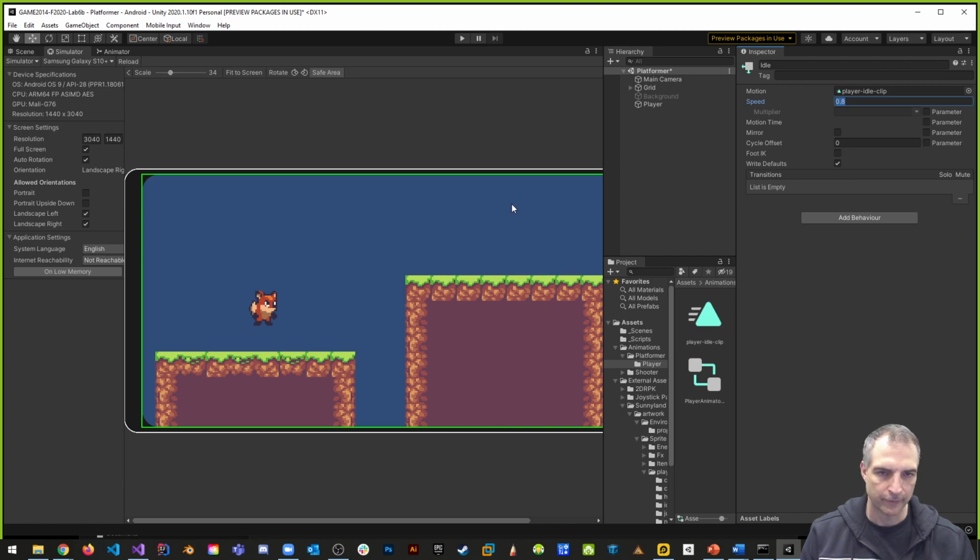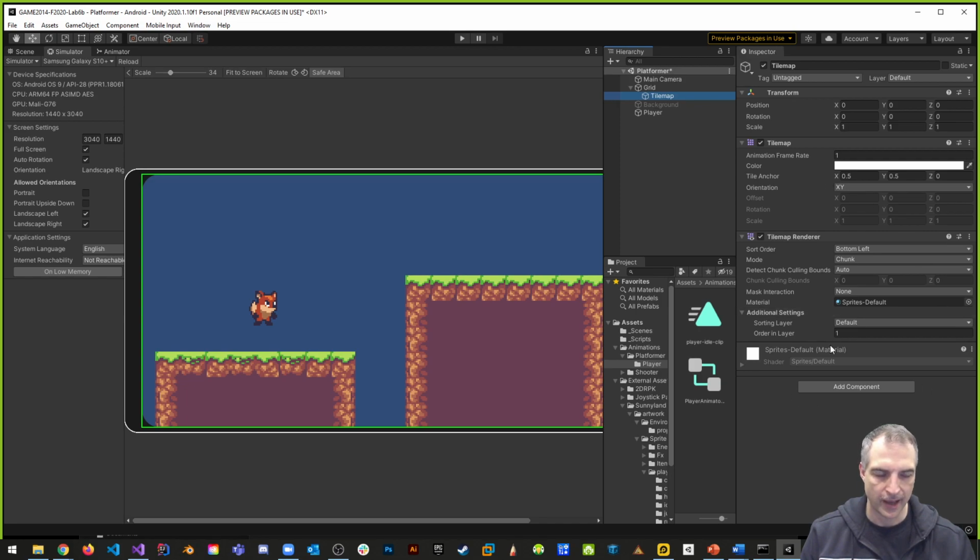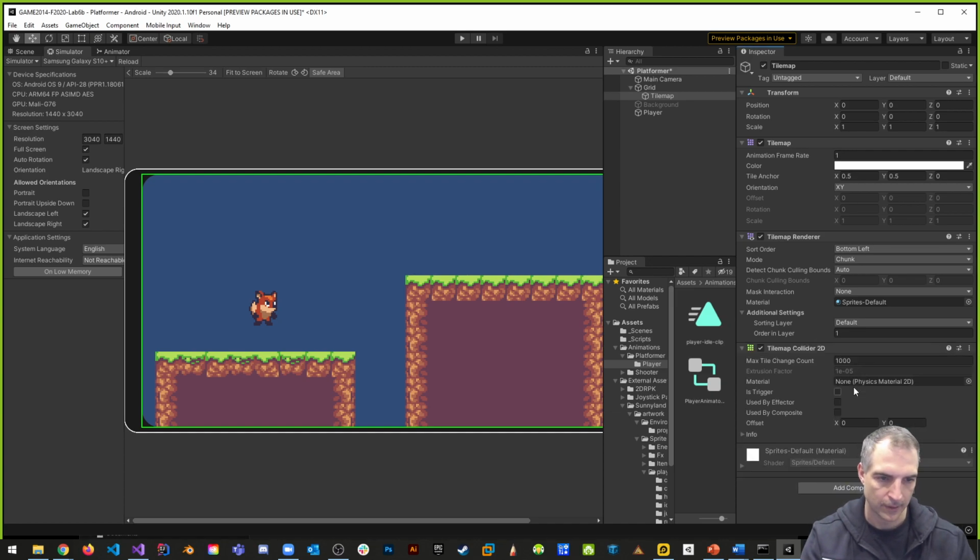How do I do that? First things first, I want to go to my tile map, and I want to add a new collider. So add a component. We're going to call this Tilemap Collider 2D. Okay, that's all I need to do. Tilemap Collider 2D.